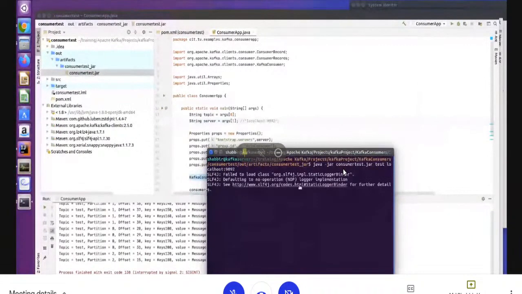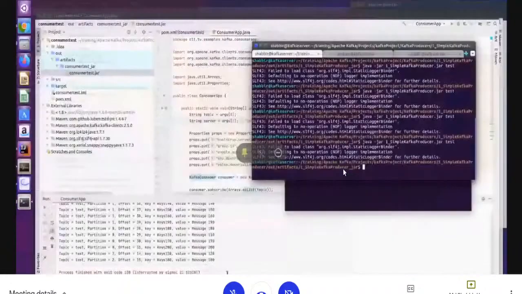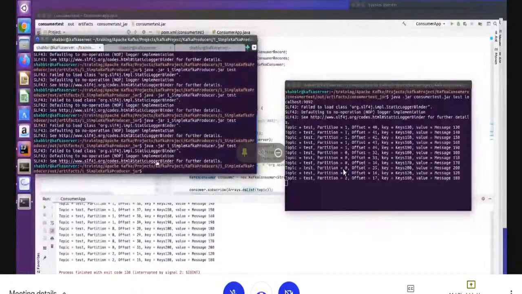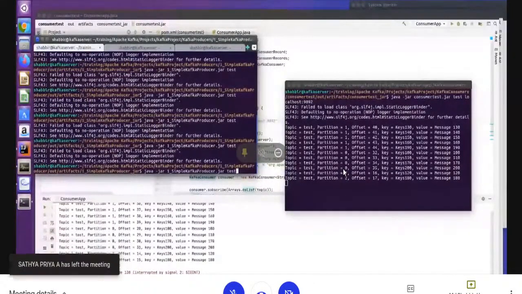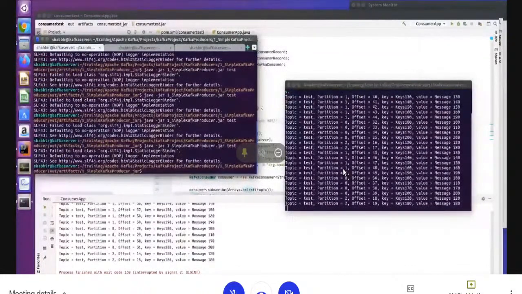Now it is running, right? What you have to do now is produce some data. So I have my producer already, I have created it. So produce some data. Yeah, see, you can see here my consumer application is reading data, right? I'm producing from my custom producer, and you can see here how the consumer is getting data, right? Hope this is clear now, everyone. How to create your consumer API?